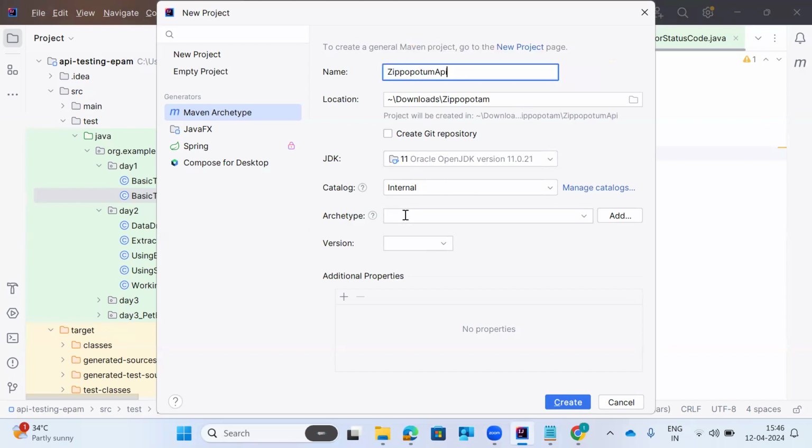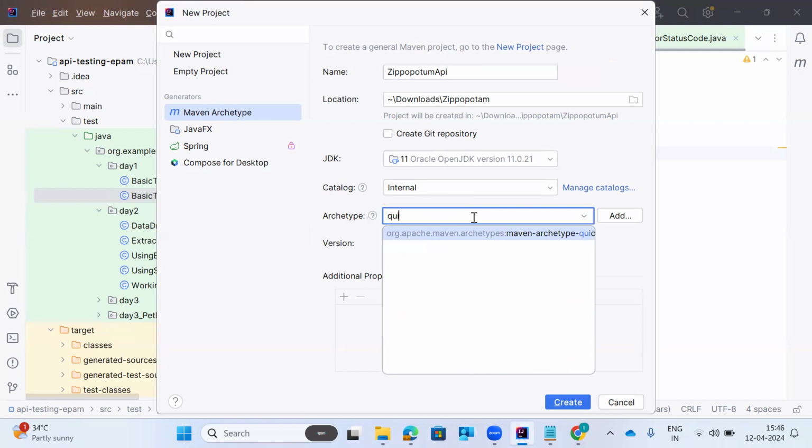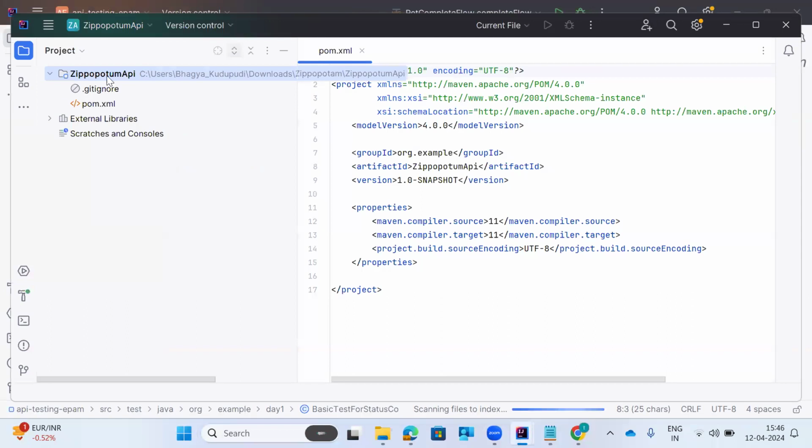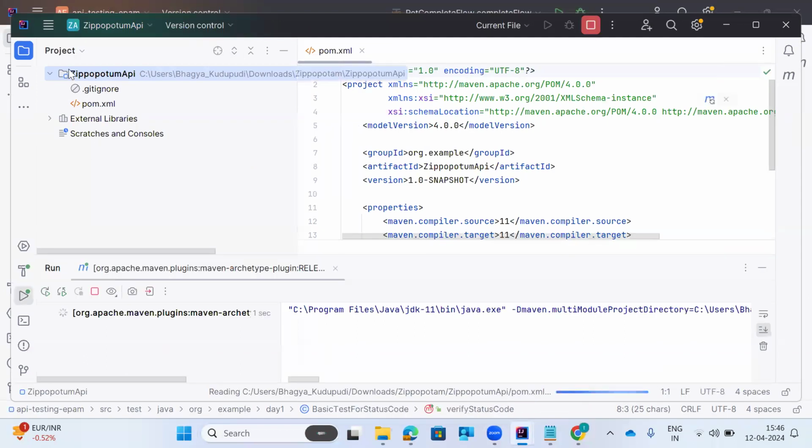Here you should select the archetype as a simple, quick start one. If I type quick start, you will get this particular option. You can select this, select the Java version which is available on your machine, and click on create. I will open a new window. This is how this particular project gets created. This is a Maven project basically.